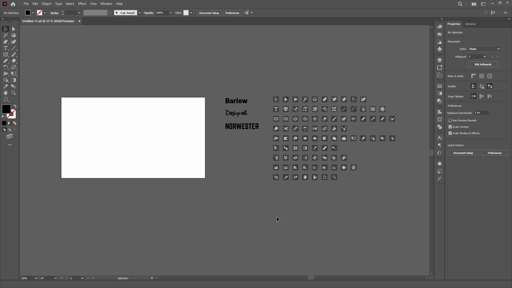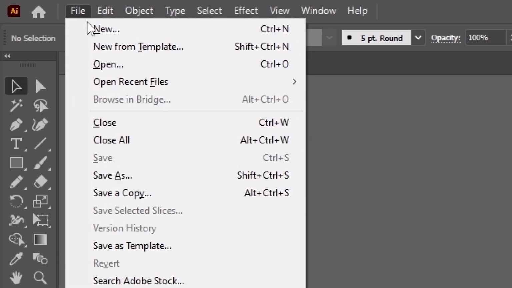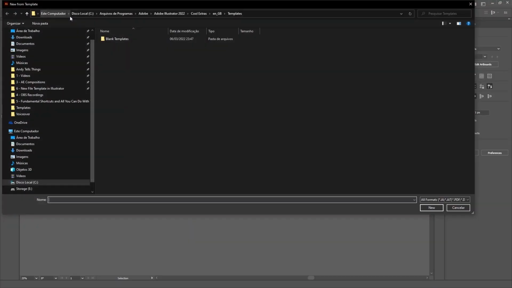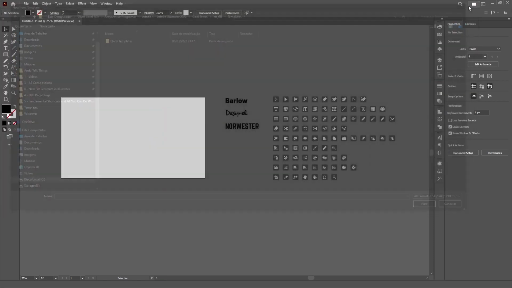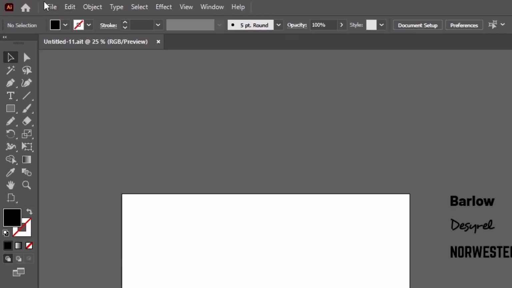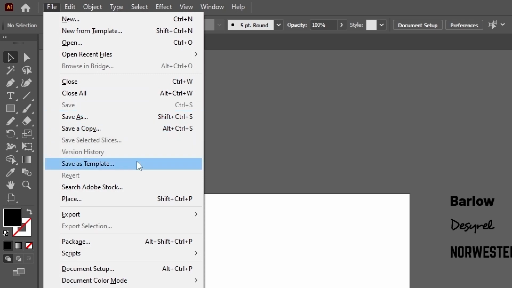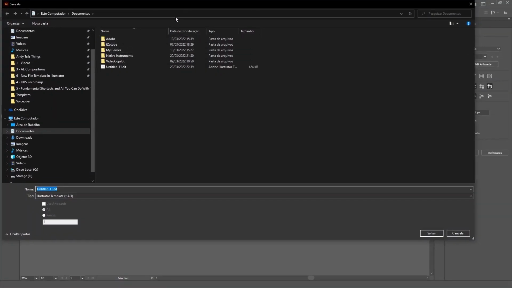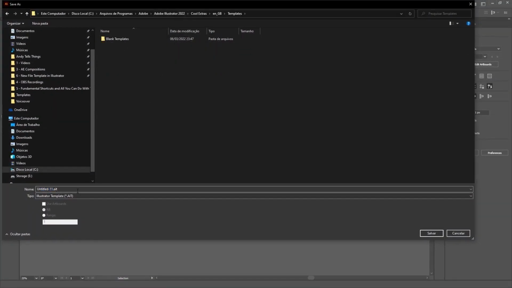After you have edited and customized everything you want, we need to save this as a template file in the Templates folder. Go to the File menu and click on New from Template. The default folder for templates will be opened. Copy the location of the folder and close this window. Now, back to the File menu, click on Save as Template, and then paste the copied location and press Enter. Name your template and hit Save.